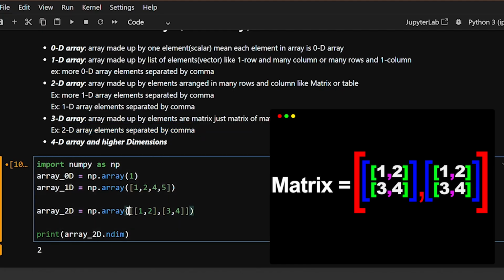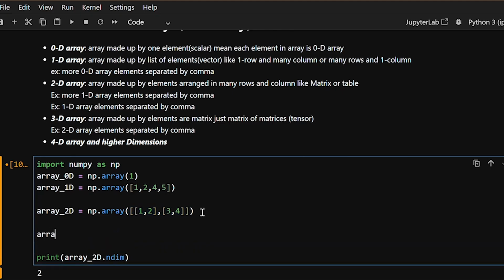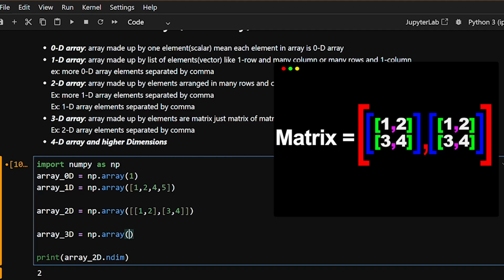So let's take this example. Let's select this. So let's create a 3-dimensional array. Let's say array of 3D, to understand this very well. So now to make it clear, we need to set a matrix made up of other matrices.